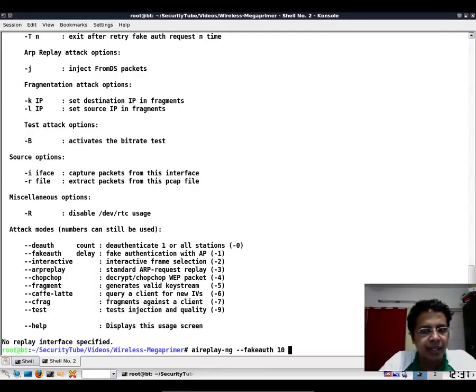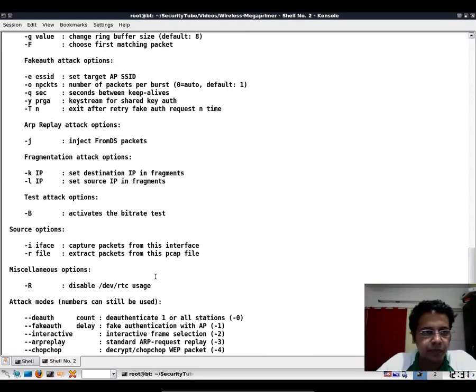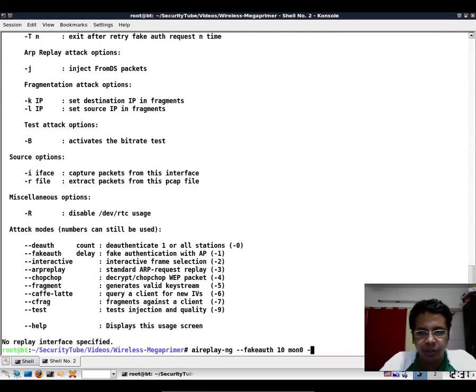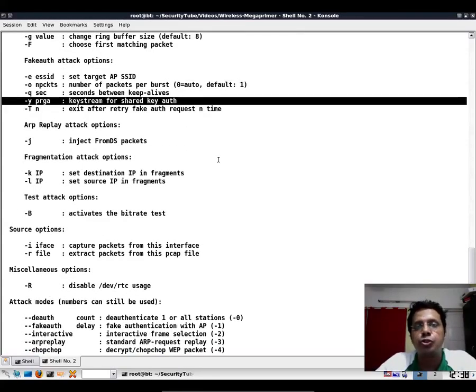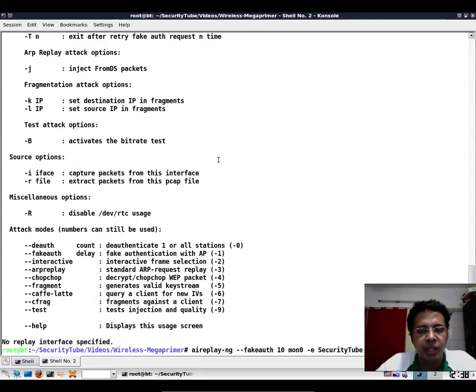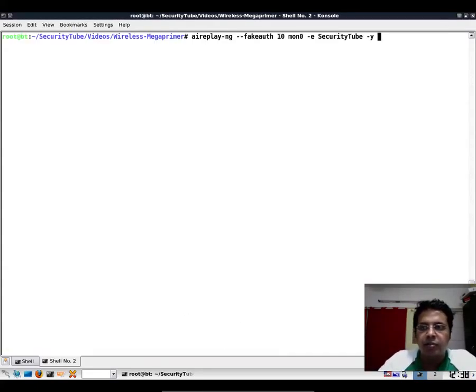Some delay along with that. The interface is going to be mon0, and what we also need to give it is the SSID, which if you remember is SecurityTube, right? And finally, we are also going to give it the keystream file. This is the XOR file which airodump generated. So -y keystream file, -y, and then we have demo, and this is the XOR file.